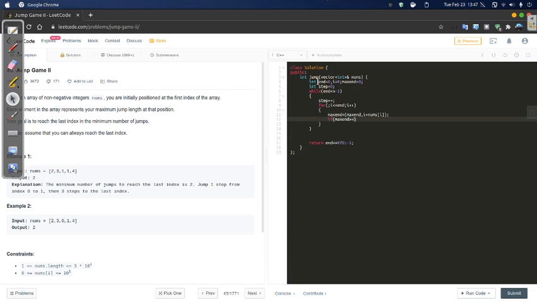Max end is greater than or equal to nums dot size minus 1, then return step. Okay, else you make end equal to max end.